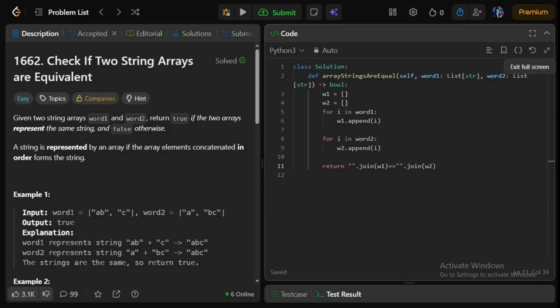They have given a note as well that a string is represented by an array if the array elements concatenated in order form the string. So basically we will have two arrays here, and we are going to concatenate the elements from both of the arrays. If they represent the same string, then we return true, otherwise we return false. Now let's get into the examples to understand it better.